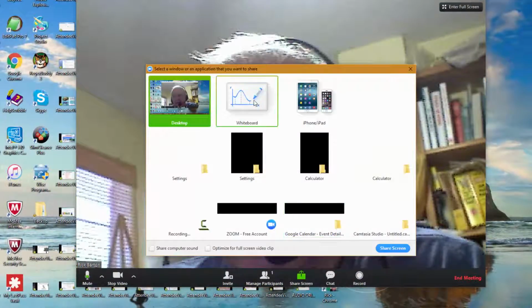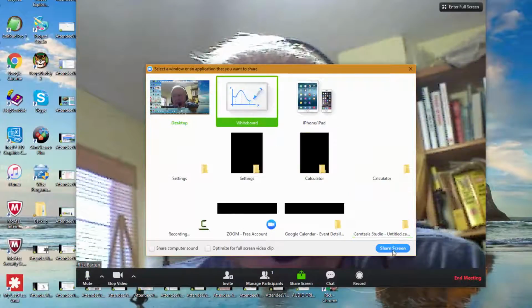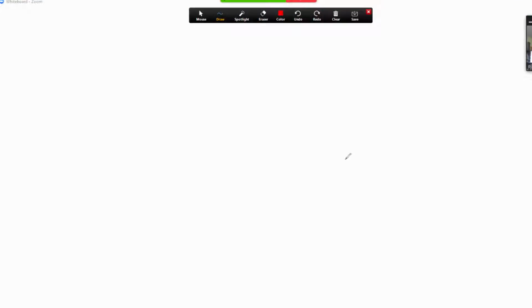The other thing I want to show you is you can share a whiteboard. So when I click on share the screen with a whiteboard, I can now do all those kinds of drawings that I wanted to do here. You can see up here you've got things you can draw, squares, circles, ellipses, all that stuff. You can put a spotlight on something. You can erase, of course. You can choose the color that you're drawing with. You can either undo or redo. You can clear, and so on.